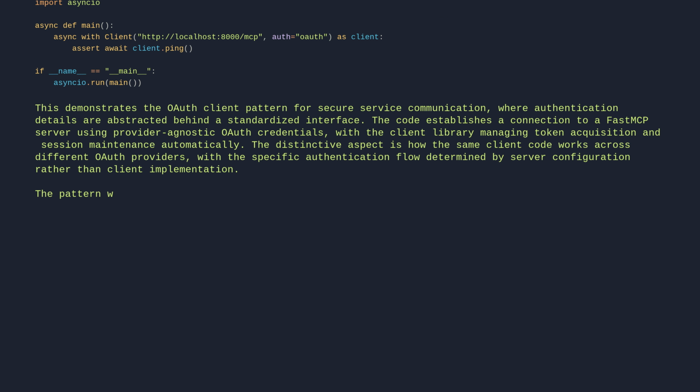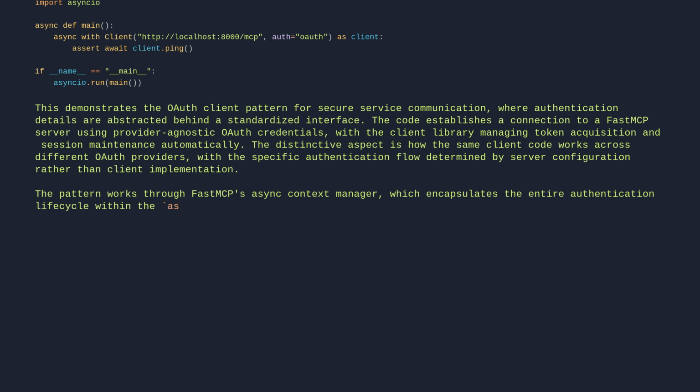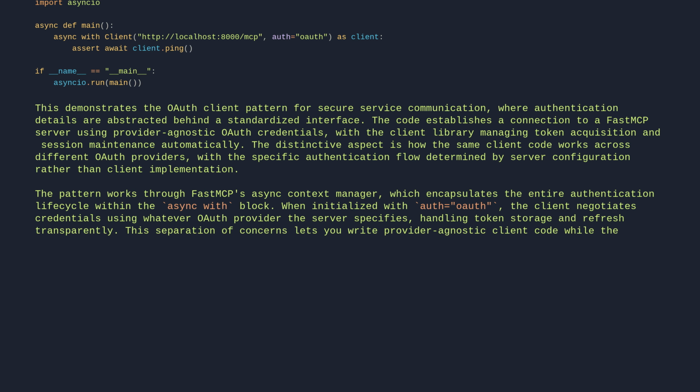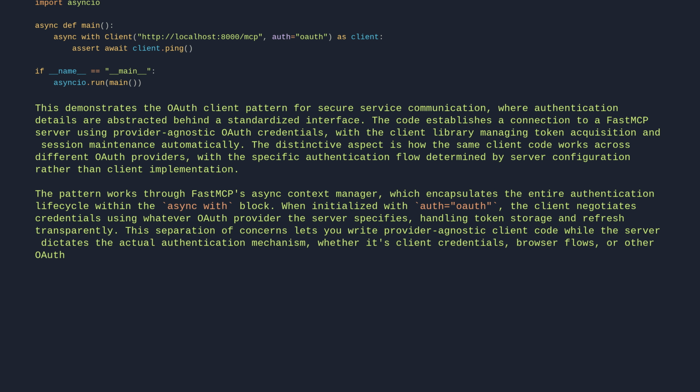The pattern works through FastMCP's async context manager, which encapsulates the entire authentication lifecycle within the async with block. When initialized with auth equals OAuth, the client negotiates credentials using whatever OAuth provider the server specifies, handling token storage and refresh transparently. This separation of concerns lets you write provider-agnostic client code, while the server dictates the actual authentication mechanism, whether it's client credentials, browser flows, or other OAuth grant types.